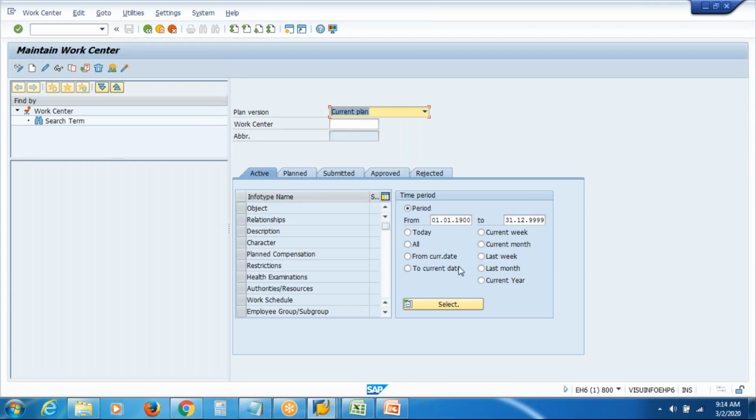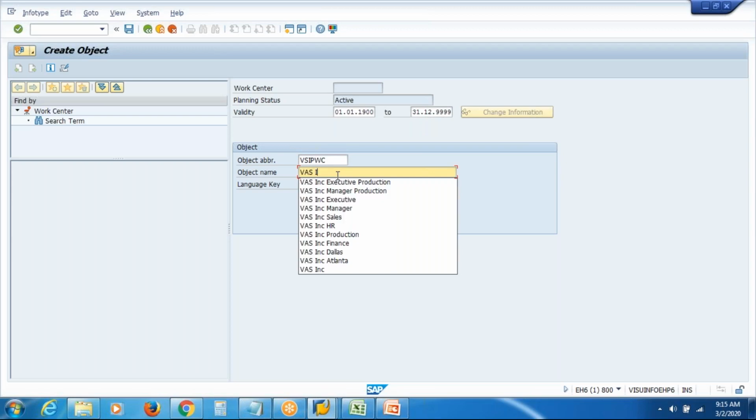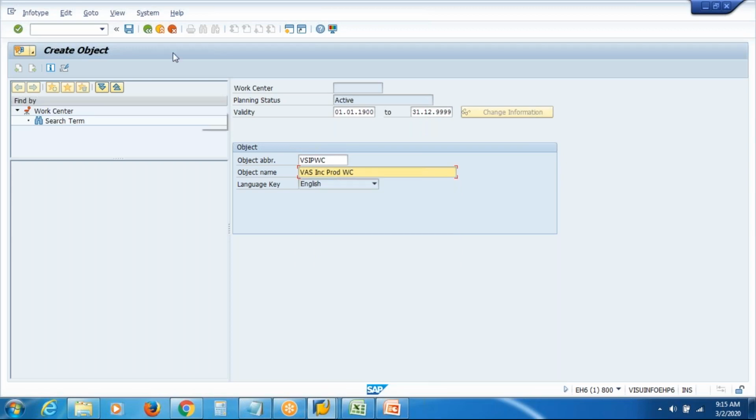Make sure the start date and end date is as per what we have discussed. Click on object, create. Now we say VSINC. Let's say production work center, for instance. VSINC production work center. Save it.